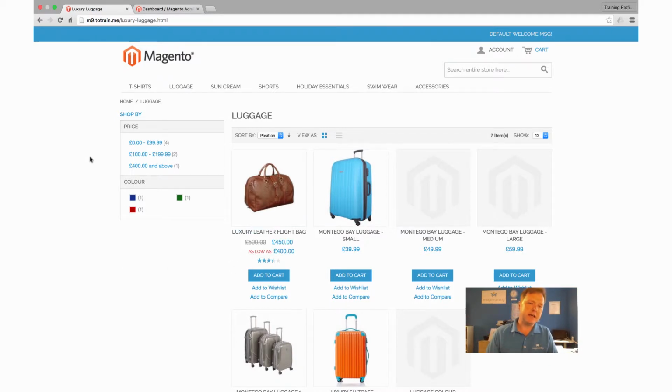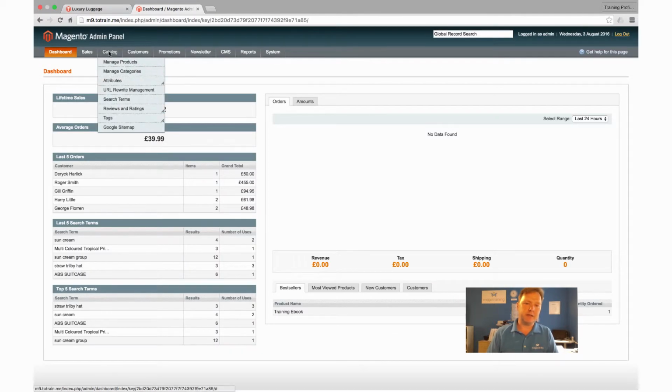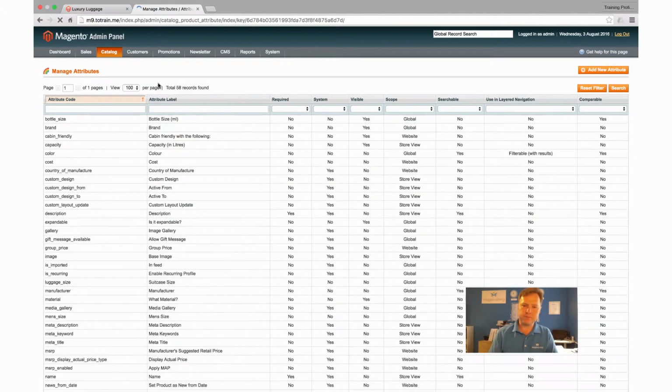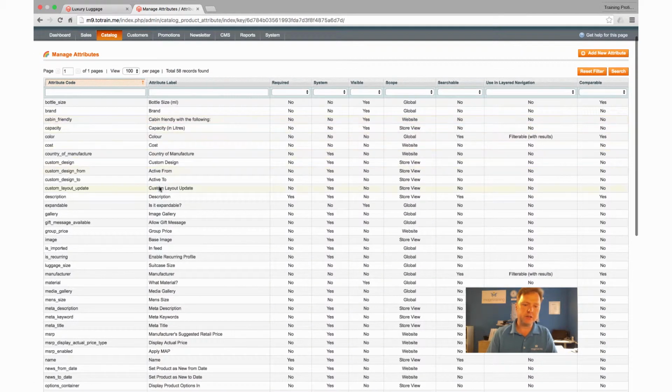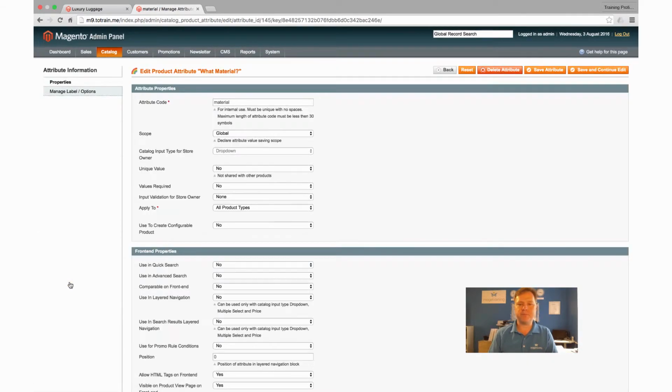So we created an attribute earlier which was to do with the material that the product was going to be made of. So maybe down here I want to list the materials so I can filter down the products that are made of a particular material. So let's go on to the back end. If I go and have a look at the attribute that I created, so I go to manage attributes, the attribute that I created earlier was this one, material. Okay, so let's go and have a look at it.